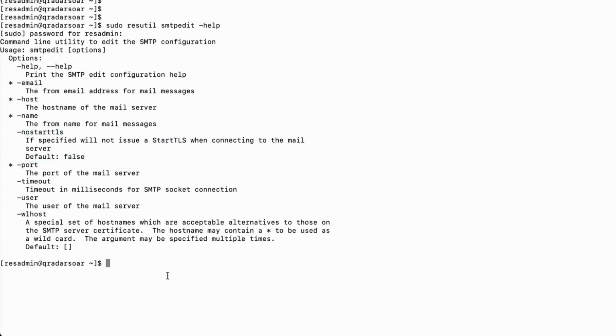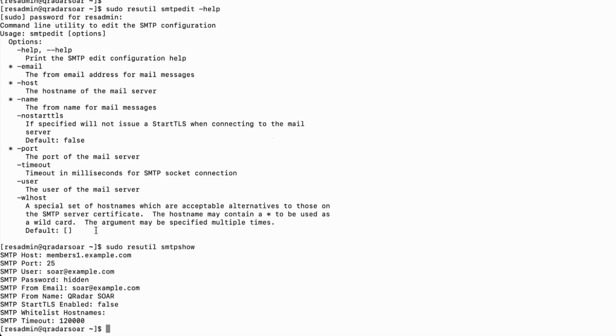So I'm going to show you how you can see the existing SMTP. I have already configured this. So I'm just going to hit this SMTP show command so that we can see what I have configured already. It takes a moment and then pulls in the configuration. So it will basically print out the email and then the name and the server and the port and the user which was used to authenticate against the mail server.